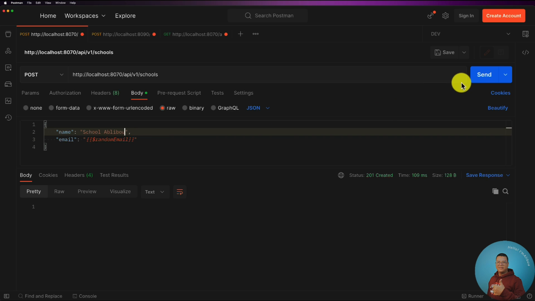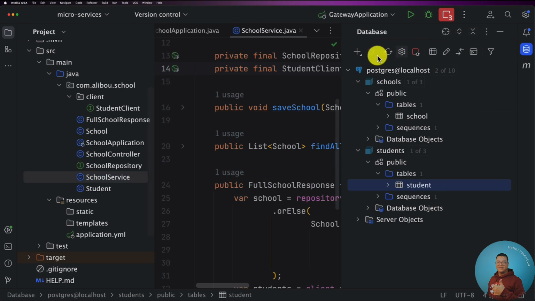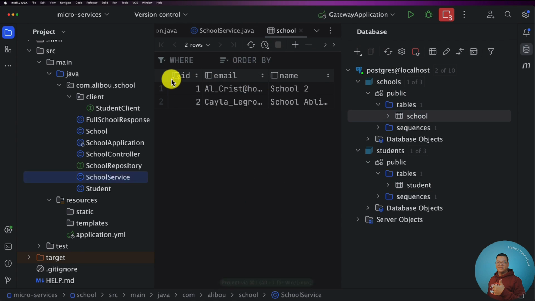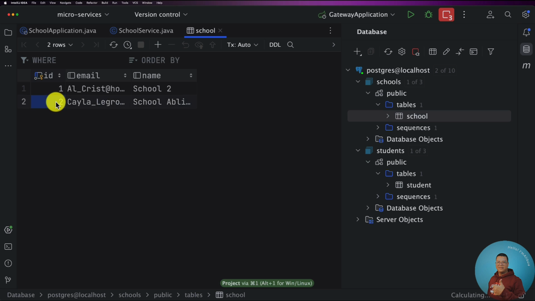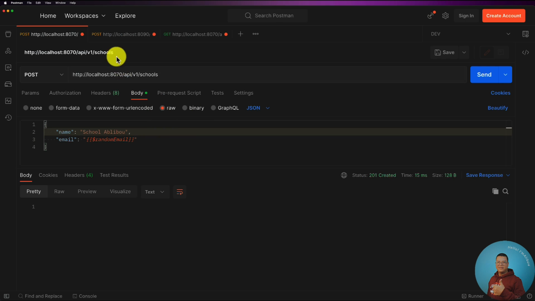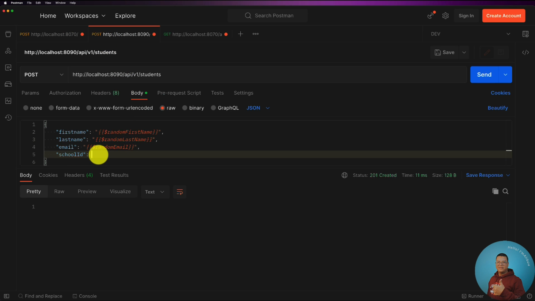For example, I will insert this one, and I will go back to the database and check the ID. So if I open this and I open the schools, this one has the ID number 2. So let's go back and insert some students for this school. So here, ID number 2, and I will click send a few times.